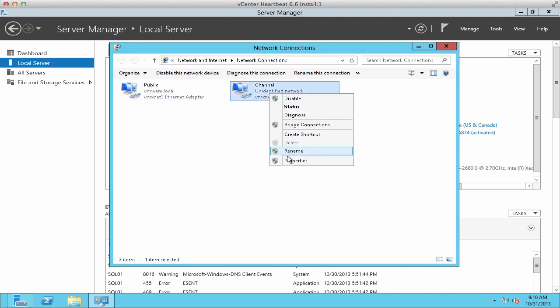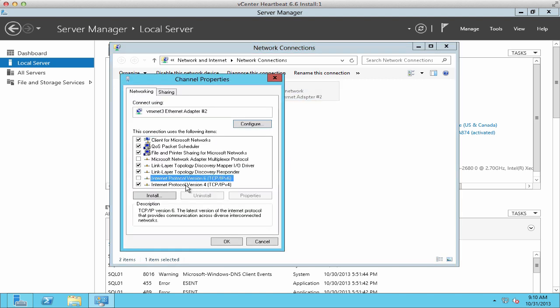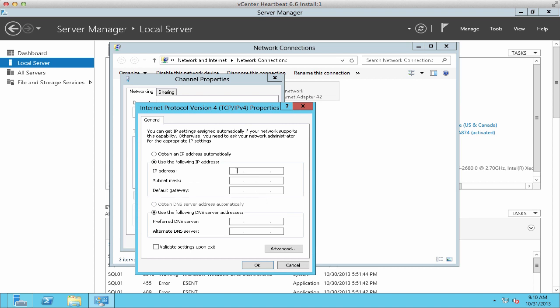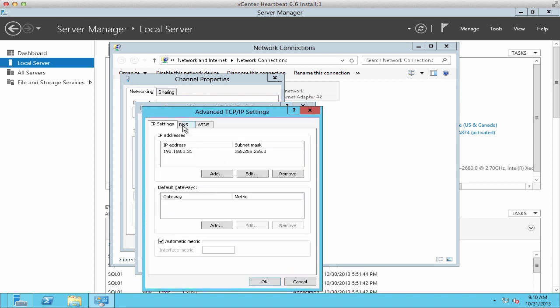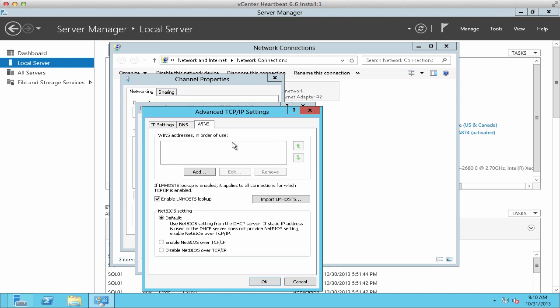Then we go into the channel adapter and disable IPv6. Assign an IPv4 address and disable DNS registration and NetBIOS over TCP/IP.